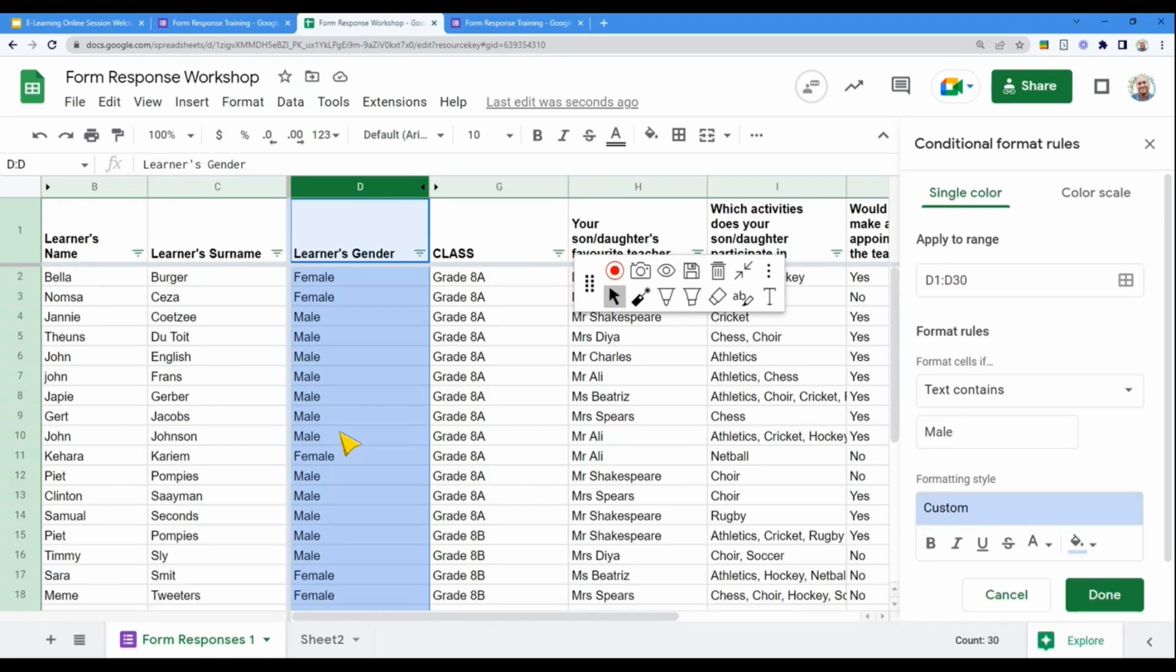Anyone tell me? Maybe we should just open up everyone's mics. Why do you think everything is being highlighted in blue and not just the male columns?